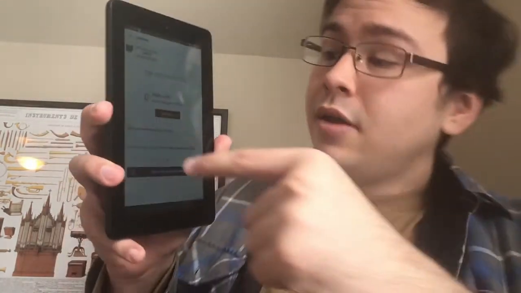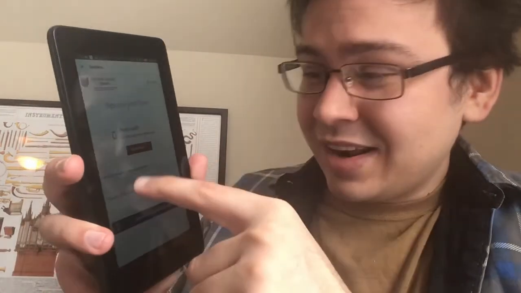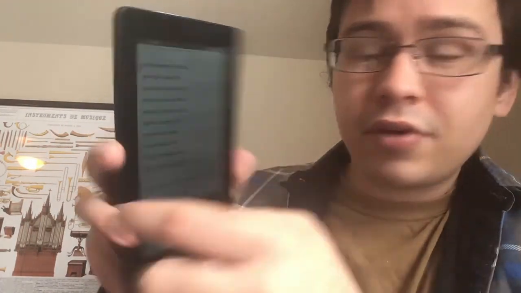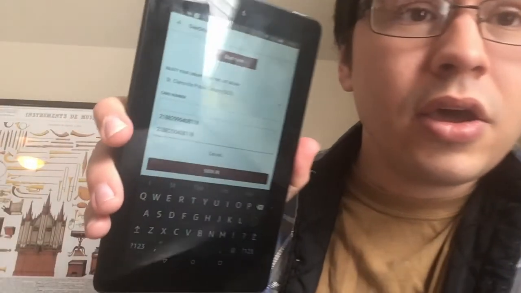That's our library. And then you're going to have to pick your library again. So go here to scroll, and it's going to give you the different options. You're going to go all the way down to St. Clairsville. It's not that long. It doesn't take that long to do. And then you're going to put in your library card information.